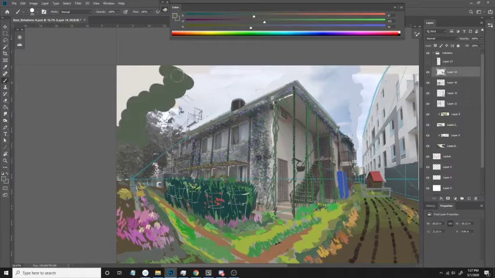I just noticed this tree over here. I'm just gonna put in a big tree. Big tree.